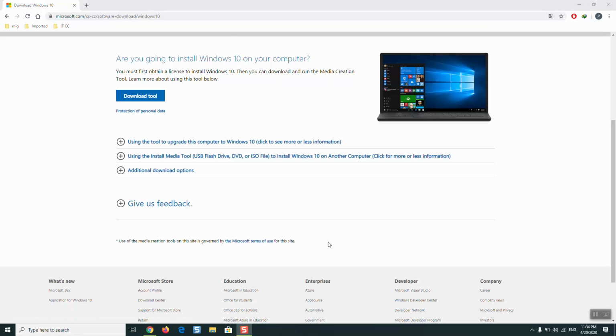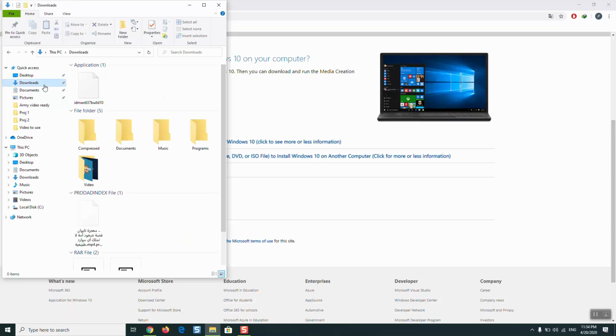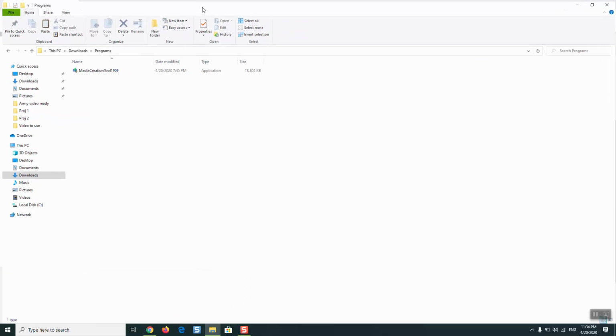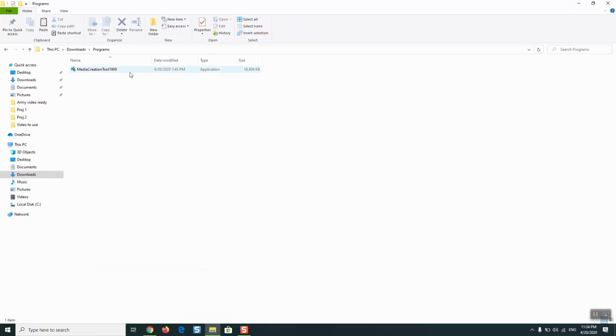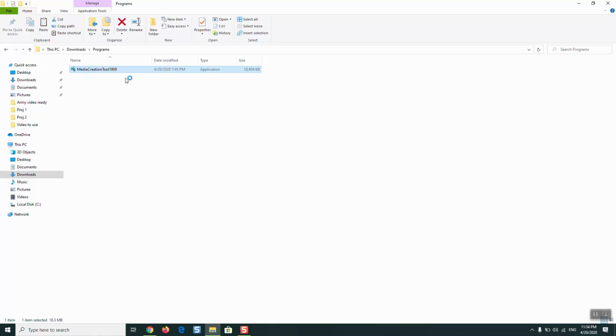Once the download completed, you will need to locate the tool or the software which we download now. It is just a few megabytes, should not be even more than 18 megabytes. You click with the right button of the mouse and you click run as administrator.